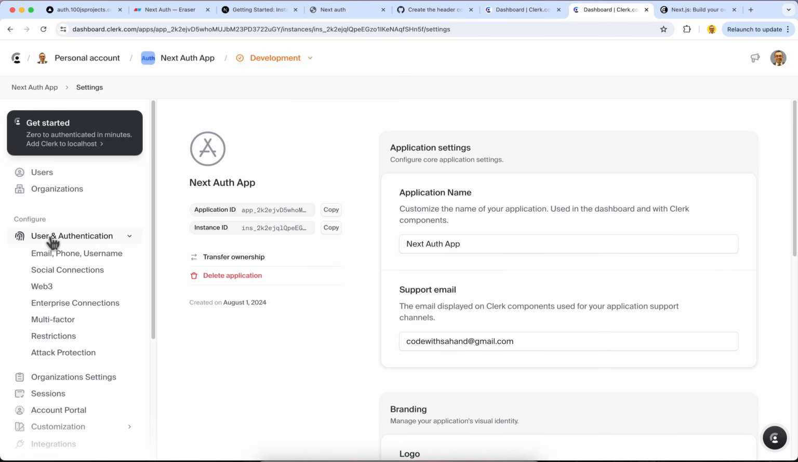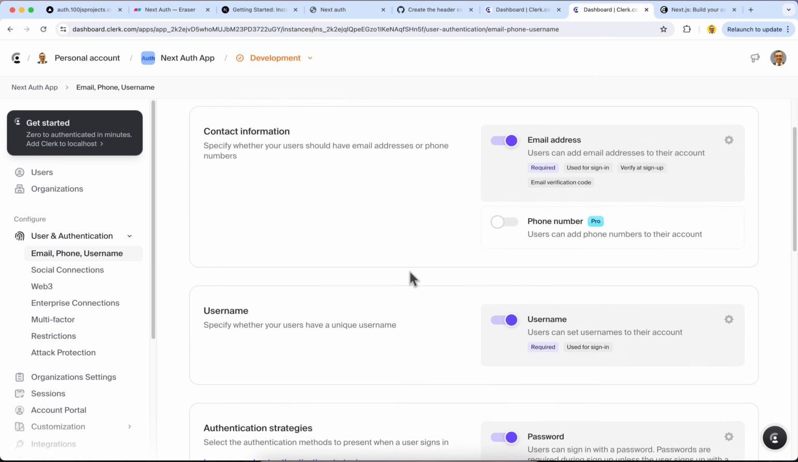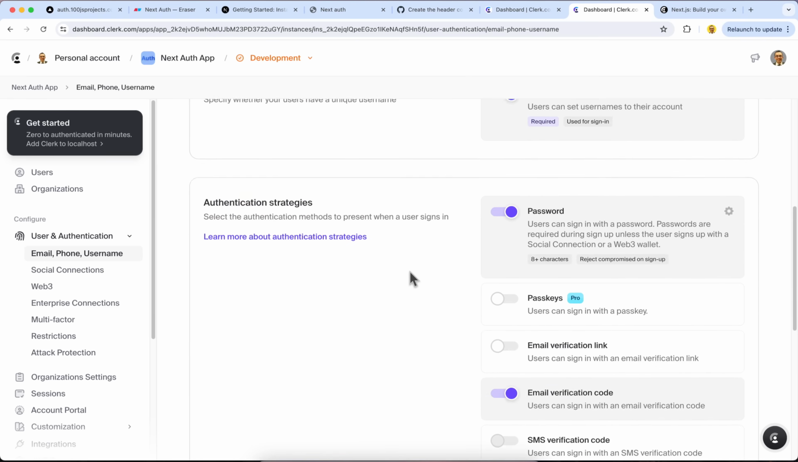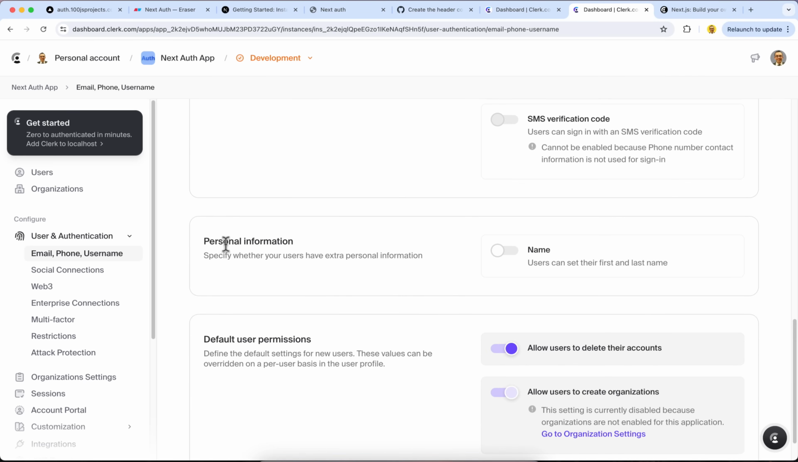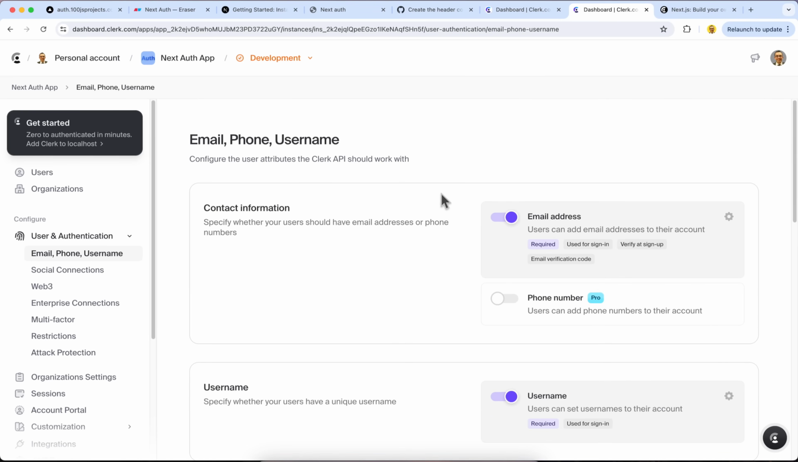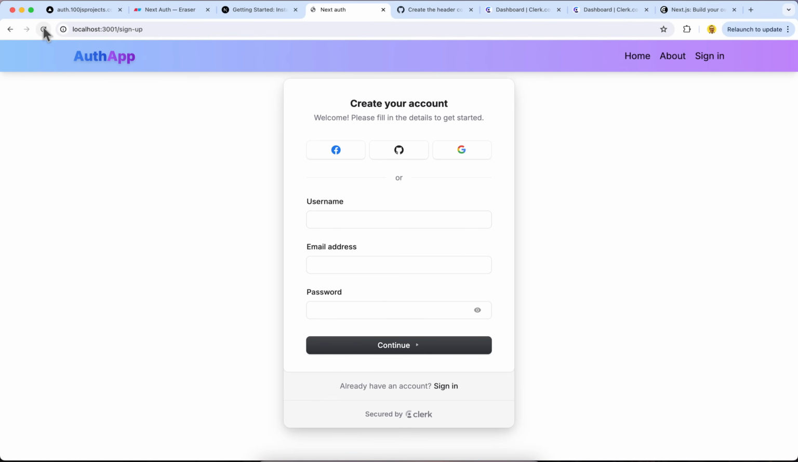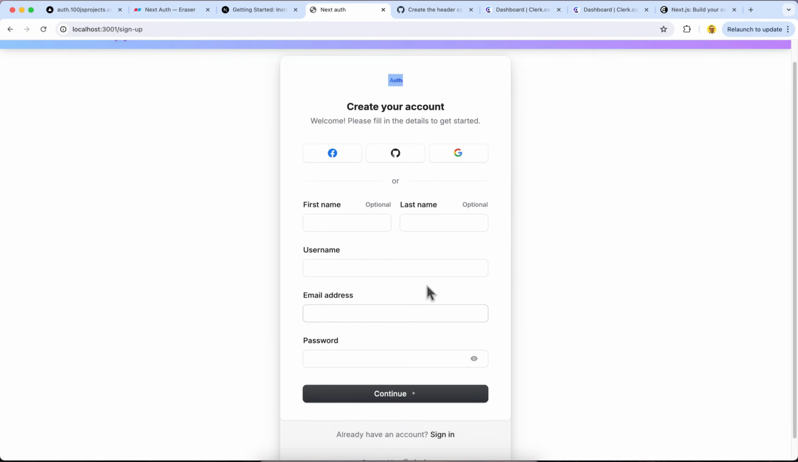Let's go to user and authentication. I want to add the first name and last name. So here, as you can see, we even have the email verification code. Here for personal information, I want to add the name. So let's save this. So let's go back to our application. Now, if you refresh the page, we should see a difference with the first name and last name.